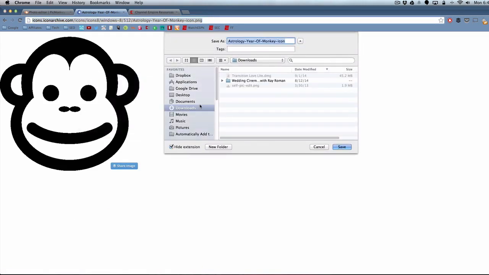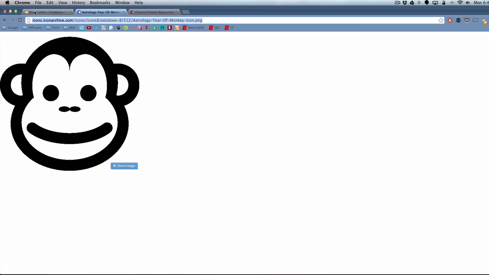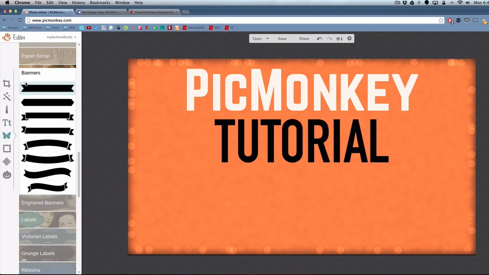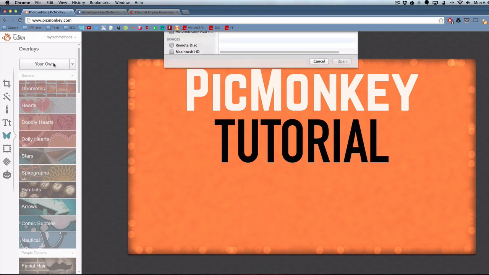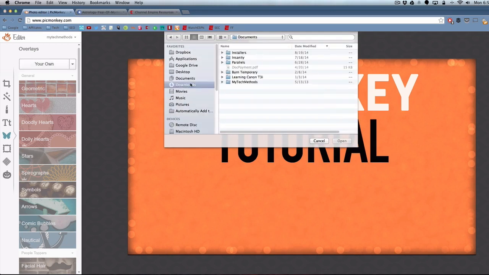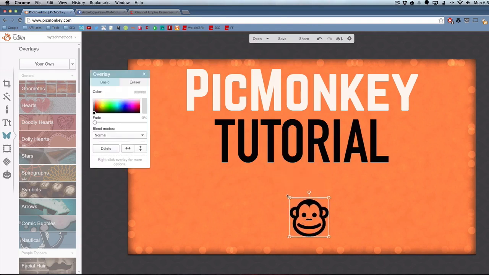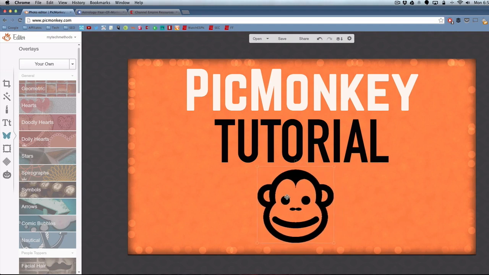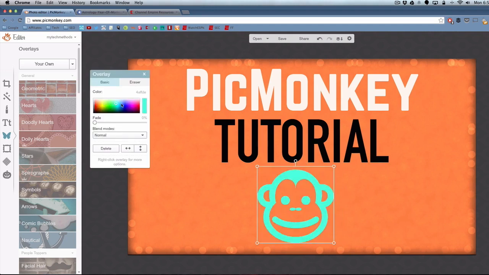So I'll just save this to my computer and then go back to PicMonkey and add it by going to the butterfly icon, which is the overlays section, and then go up and click on your own. And then I can browse to that monkey that I just downloaded. And you can do this for any photo. So if you already have a photo or like a screenshot of your video, you can do this. You can add any photo on top of the PicMonkey picture that you're editing, the thumbnail.